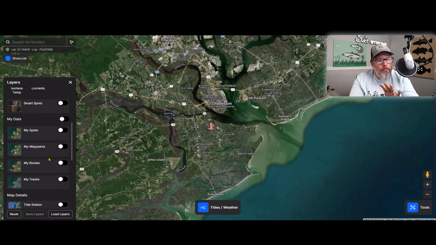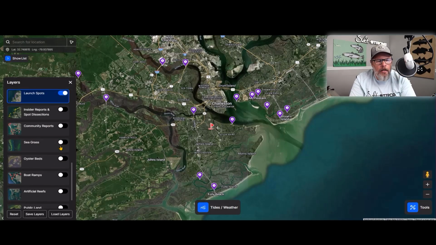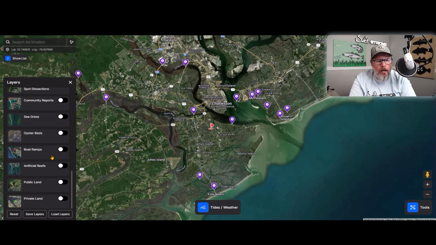So there's a bunch of different layers, but what I'm going to do is concentrate on 3 of them. The first one is going to be launch spots. Now, what launch spots are is they are spots for small craft, so for kayaks, for SUPs, and this is important because this gives us water access. The next one is going to be boat ramps.